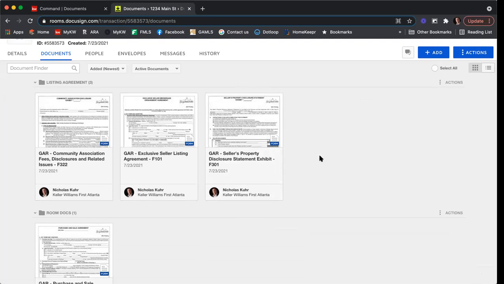So now that we have our room all set up, we have our Nerds ID set up, let's actually go through and start playing in the documents and updating them. So I'm going to get started with the exclusive seller listing agreement, my F101.